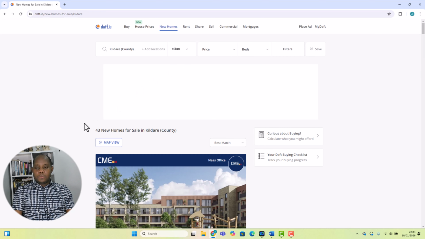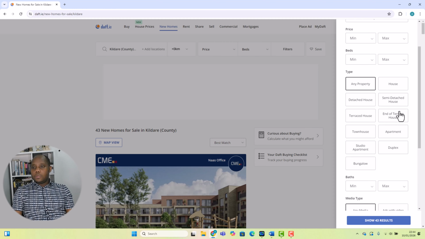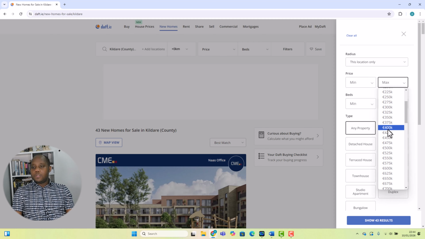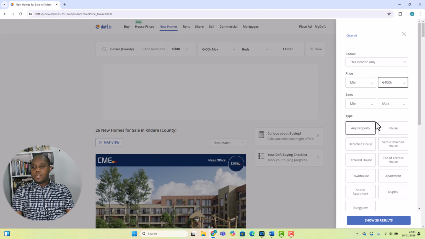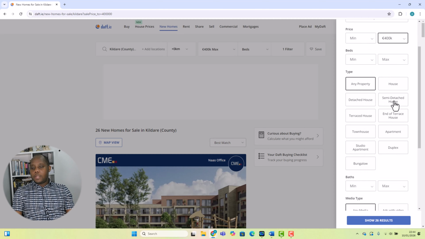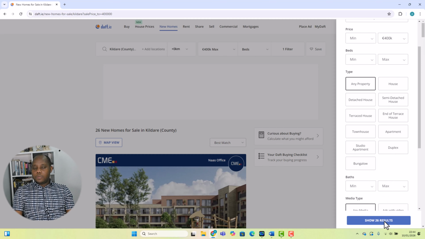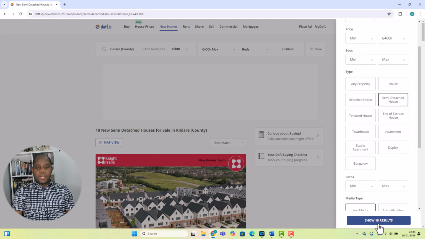Again, you can use the filter to limit the search to your budget. Let's say 400K is the max you can buy. Let's say semi-detached. We have 18 properties there now. Let's unfilter this, you see a lot more. If I also remove this pricing, you see even more. But now semi goes back to 18. Now you apply that filter.